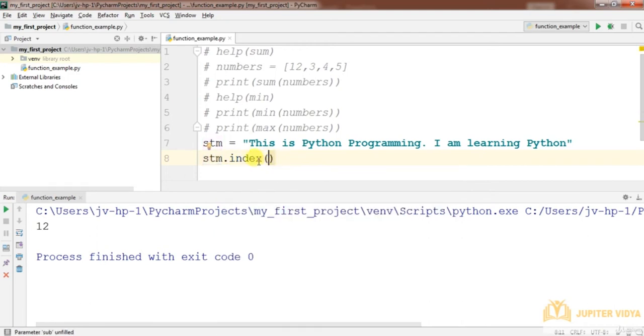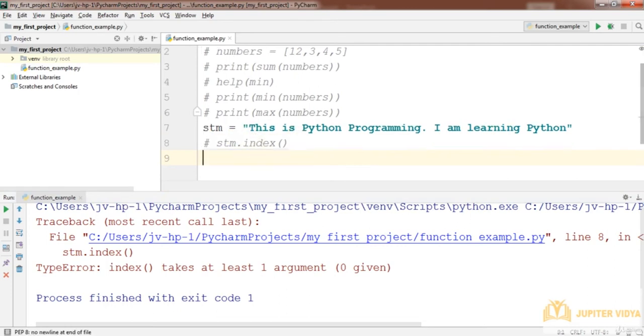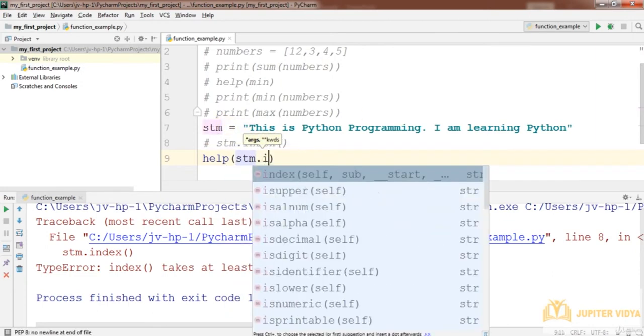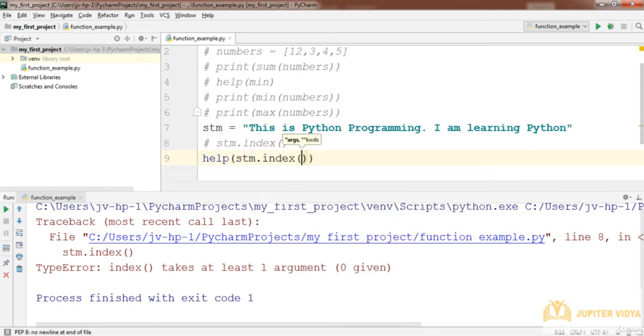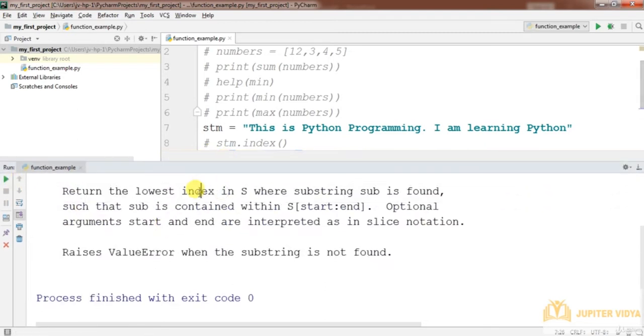For example, I don't know what parameters I have to pass here and how to use it. When you run this, you'll get an error. So it says it takes at least one argument. What I can do is call help and use this object or variable, dot, the name of the function, index. Remember, you don't have to call this, so remove this parenthesis. Now let's run it and see, here it will print the documentation.